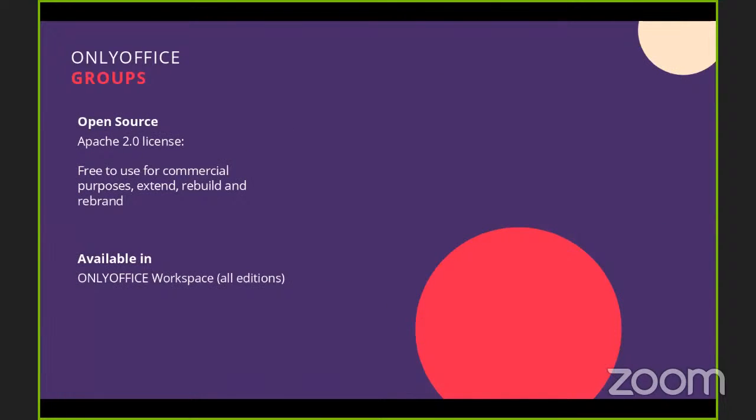Since version 11, ONLYOFFICE collaboration platform got its new name, Groups, and also a new license. It always has been open source, but now we use Apache license instead of GPL, which means that you can freely distribute, change, rebrand, and extend the platform as you wish. This is some great news for community edition users, especially as with this update, control panel became available to everyone for free. A little bit more about the control panel you can learn in the workshop.